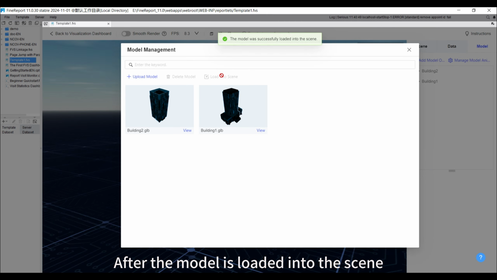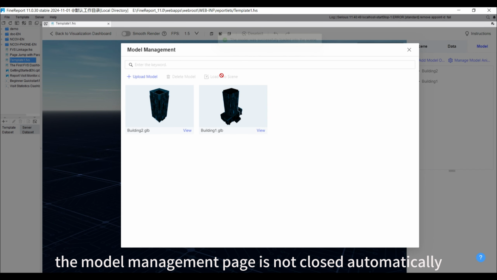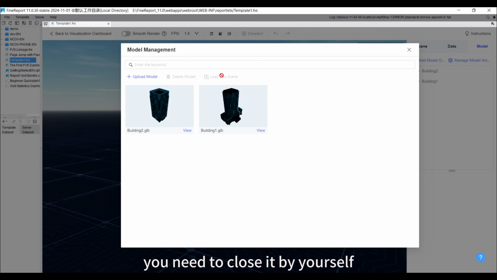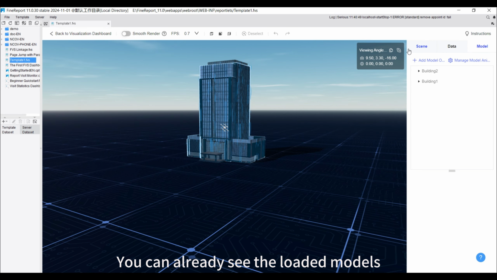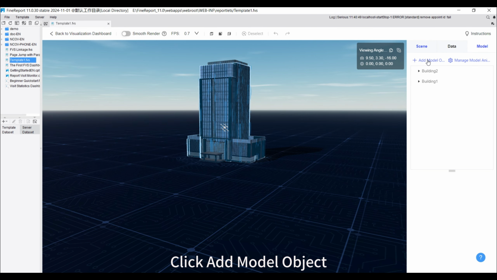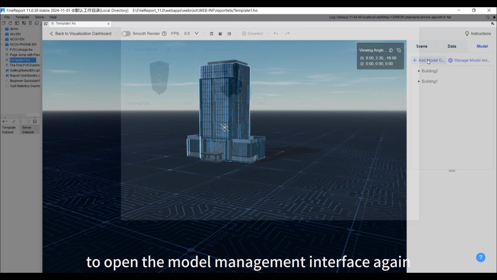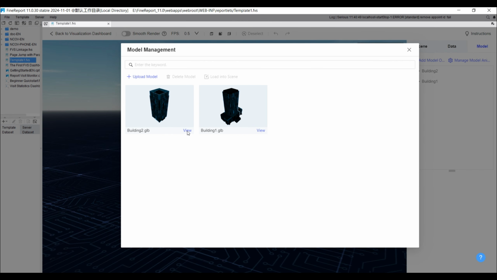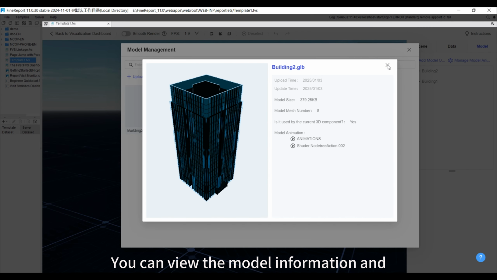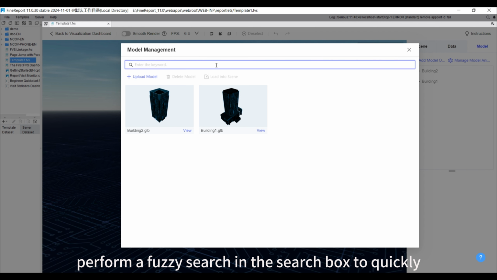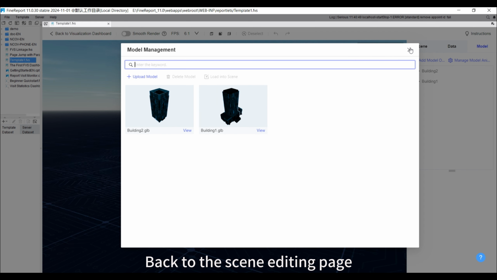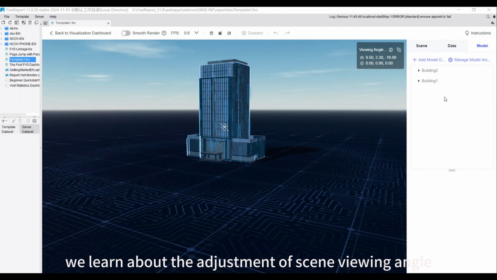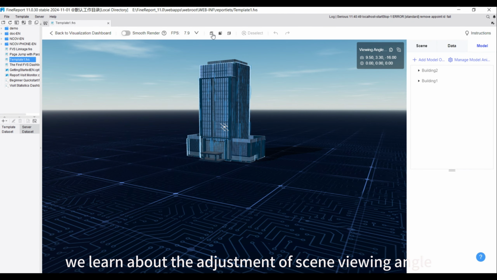After the model is loaded into the scene, the model management page is not closed automatically, you need to close it by yourself. You can already see the loaded models in the model list. Click Add Model Object to open the model management interface again. You can view the model information and perform a fuzzy search in the search box to quickly find models by entering relevant keywords. Back to the scene editing page, we learn about the adjustment of scene viewing angle.